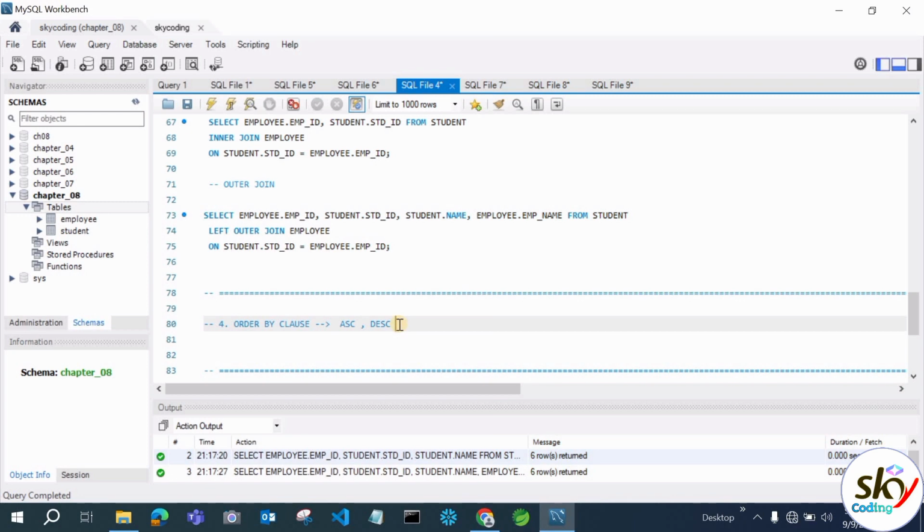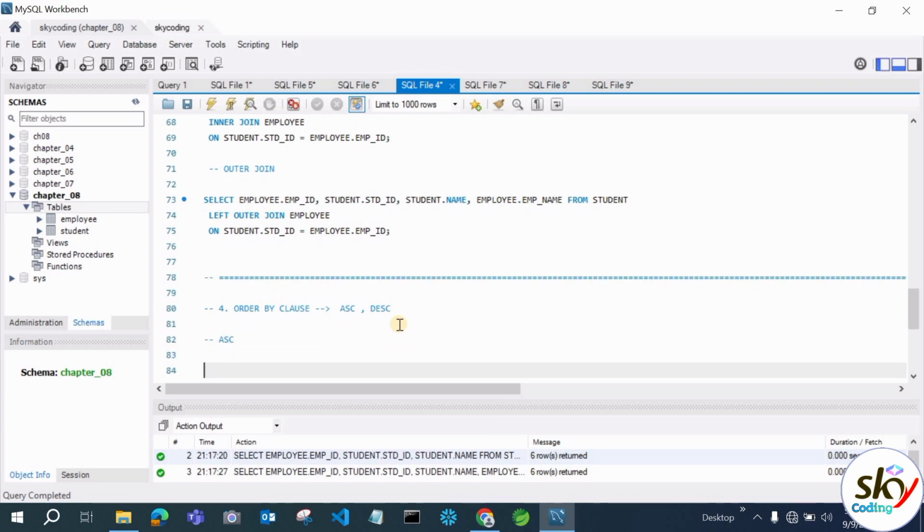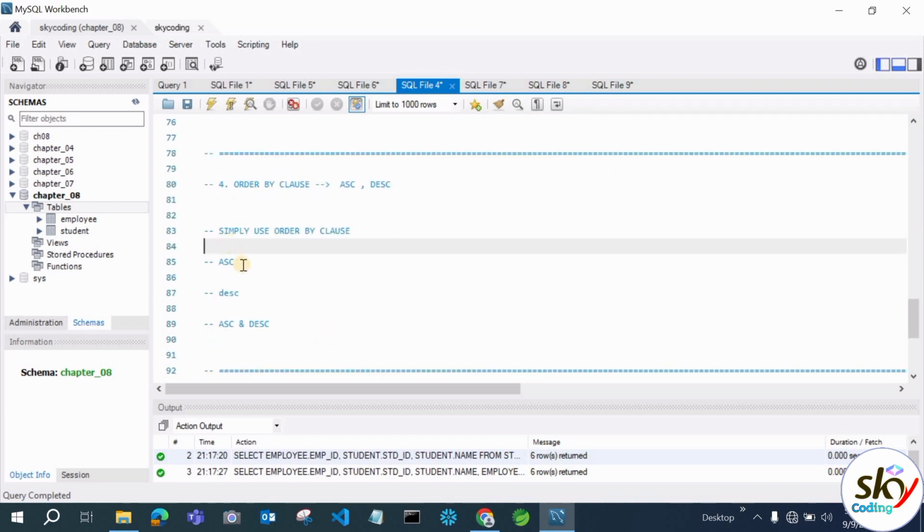So for sorting, suppose you want to sort the data. First of all, we will see sorting with the ascending order attribute, and after that we will use the descending order attribute. After that we will use ascending and descending order together in pair, to fetch the data from the table. First of all we will simply use the ORDER BY clause, and after that we will see ascending order, descending order, then ascending and descending both together.